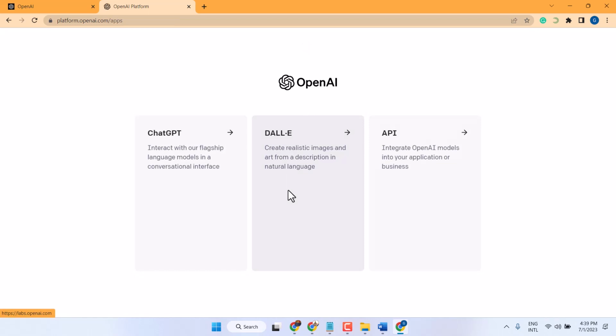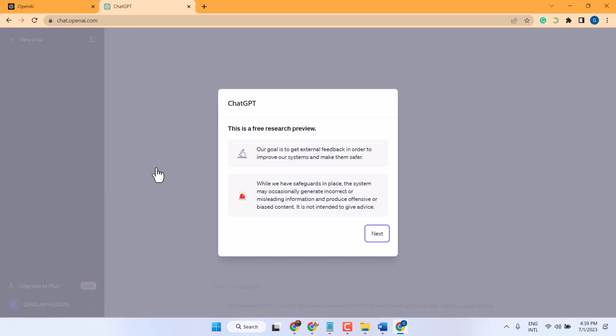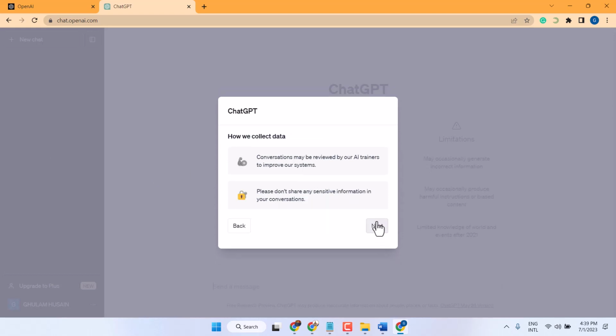Now here you can select ChatGPT, DALL.E or API. So select here ChatGPT. So this way you can create your ChatGPT account.